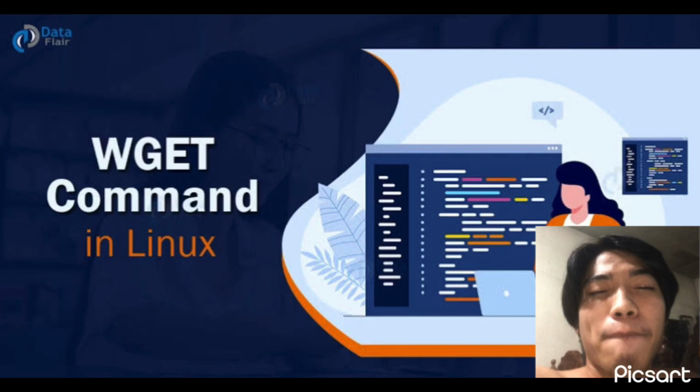Ang next naman nating command ay wget. Ito ay isang command line na tool na ginagamit para i-download ang mga file mula sa internet gamit ang HTTP, HTTPS at FTP protocols. Sa pamamagitan ng wget, maaari nating i-download ang mga file mula sa iba't ibang mga website at mga server sa isang mabilis at madaling paraan.